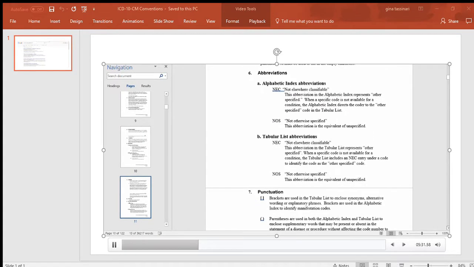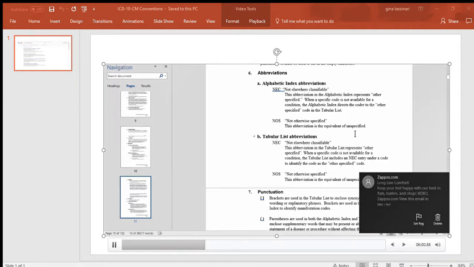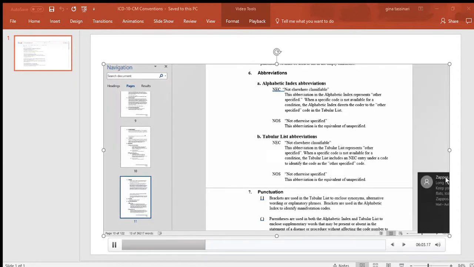Some of the abbreviations, you'll see NEC and NOS. NEC is not elsewhere classified. NOS is not otherwise specified. You will see that in both the alphabetical index and the tabular list as well. Not elsewhere classified means that the doctor did give you a very specific, detailed diagnosis, but a diagnosis that specific does not exist. Oops, sorry about that popping up. I can't stop them.